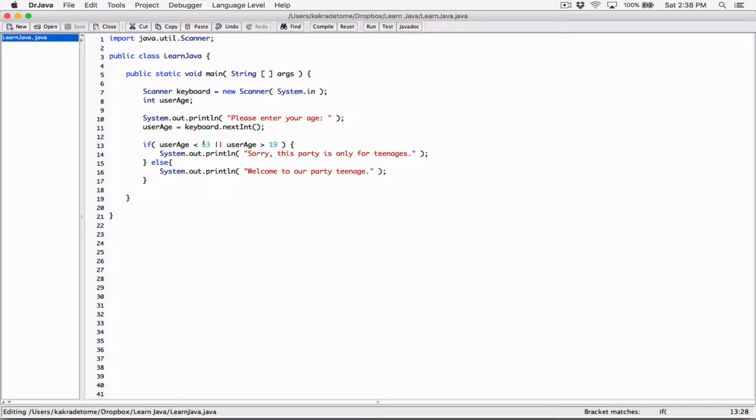But then if your age is not less than 13, and if it's not greater than 19, then that means that your age falls within that teenager range. Your age is 13 all the way to 19, and so in that case you can go to the party. All right, so if any of these expressions are true, then this entire Boolean expression will result to true. In that case, it would say, sorry, this party is only for teenagers. Teenagers with an R. All right.